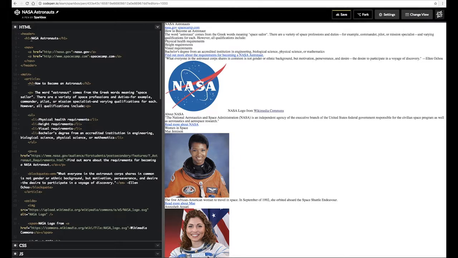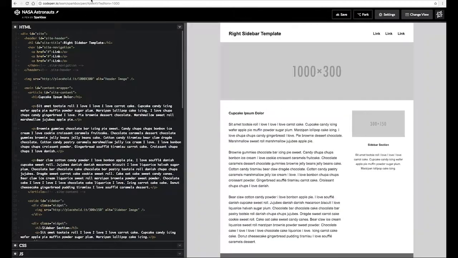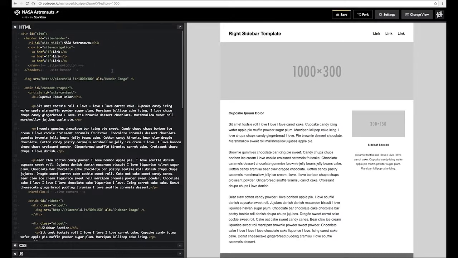For instance, at the very top of our content, we have an H1 tag with the text, NASA Astronauts. We want this content to be our site title, so let's copy our text and place it in the H1 tag labeled Site Title in the template. Use the class and ID values as clues to where you can plug the rest of the content into the template.